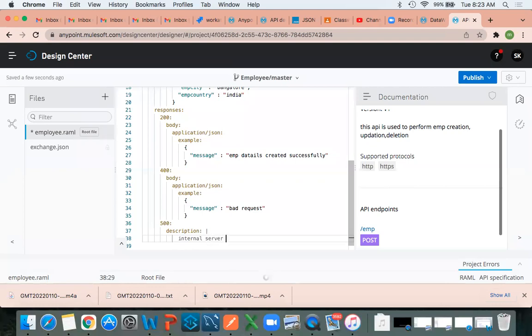Internal server error. Okay, like this also you can use. Okay, both will be same. This is the short syntax. This is normal syntax. Okay.